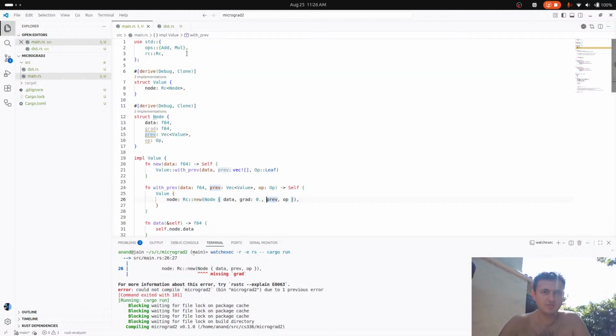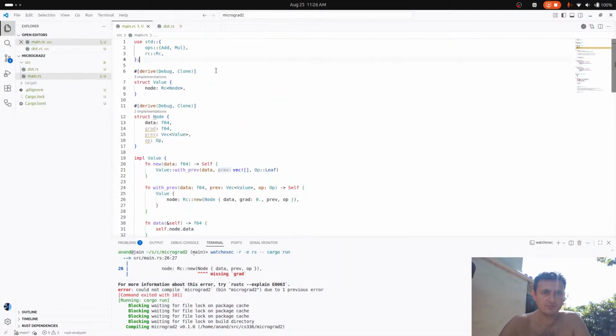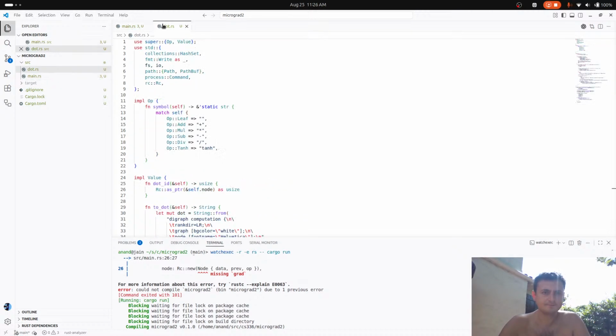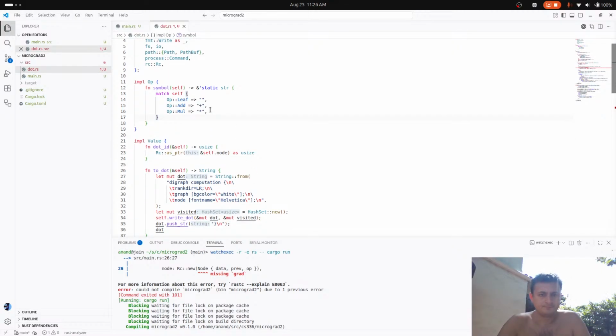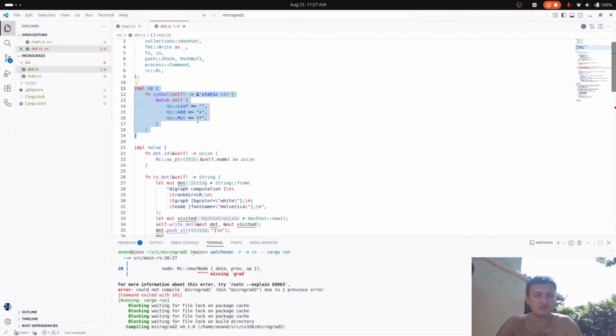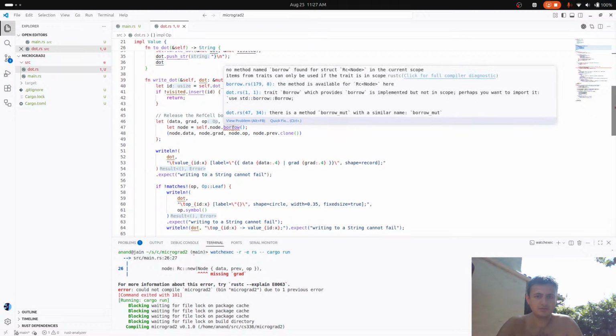Then I think I just do mod dot, right? I don't actually know how any of this works. Yeah, mod dot. Okay, so what this code does: first we have a way to render an op into a piece of text. And then here this just builds a graph.